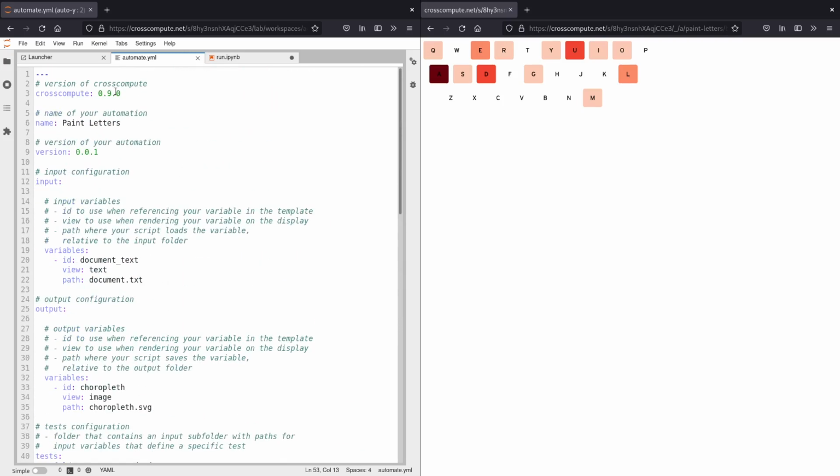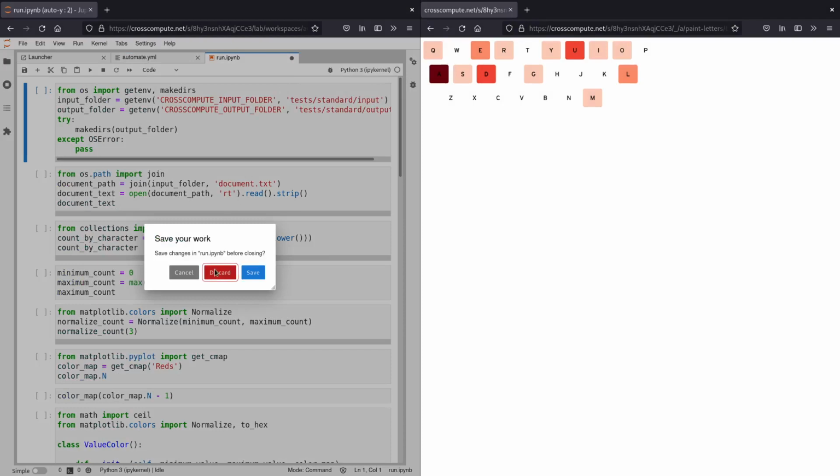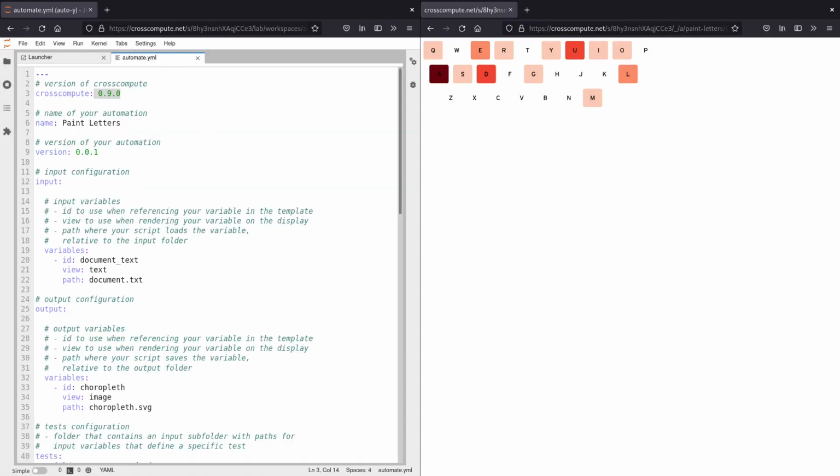So there you have it, 0.9. We have a couple more things to do before it's ready to put up on PyPI. But thanks for listening.